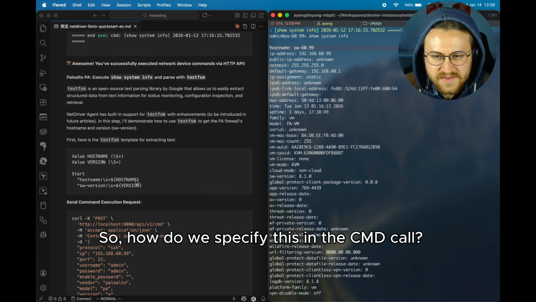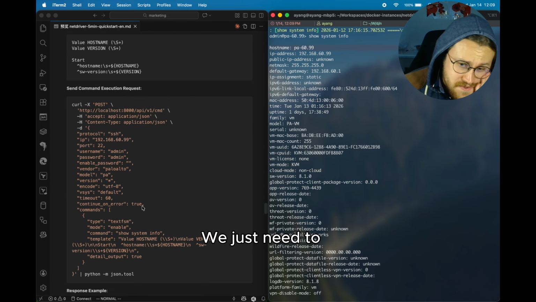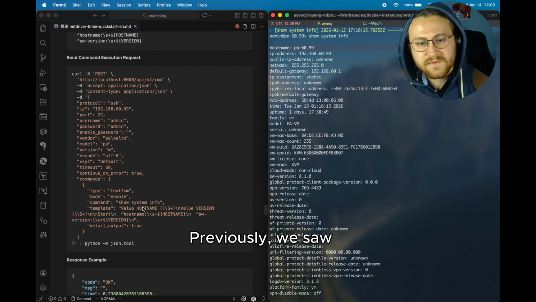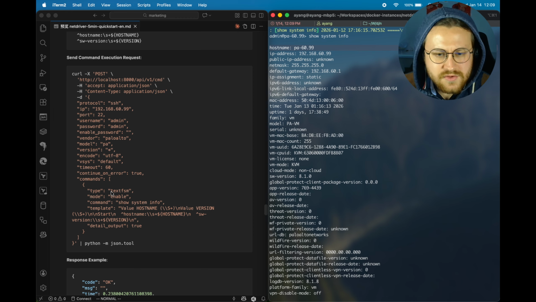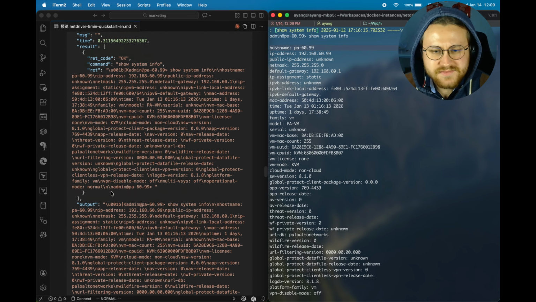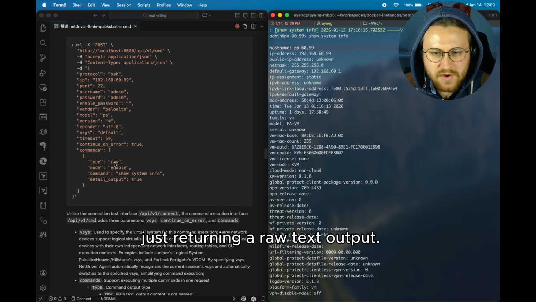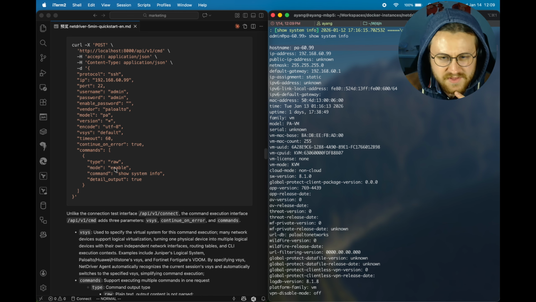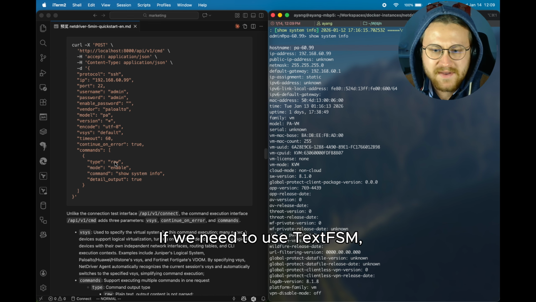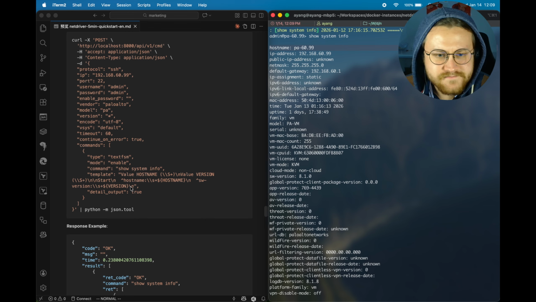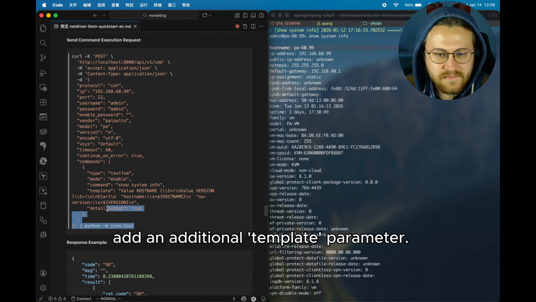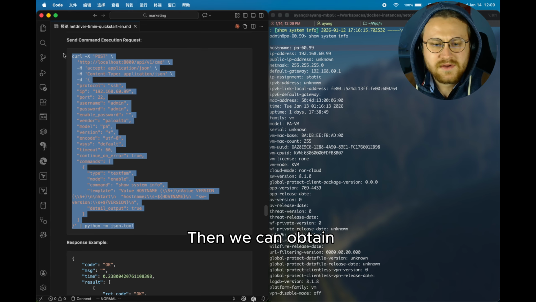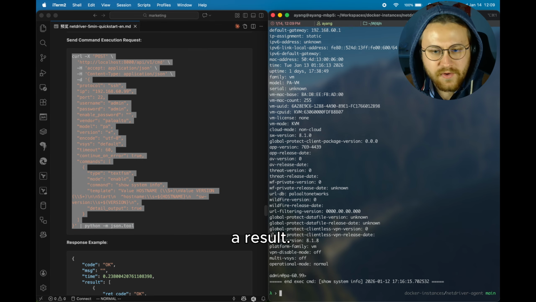So how do you specify this in the CMD call? We just need to change the command mode. Previously we saw our command was in raw mode. Raw mode means to execute the command without extraction, just returning the raw text output. If we need to use TextFSM, we simply specify the type as TextFSM. See, like here. Enable template, and an additional template parameter. Then we can obtain a result for this call.